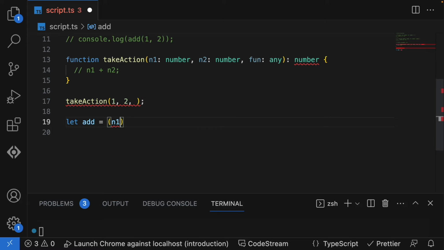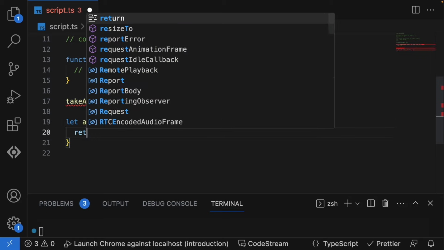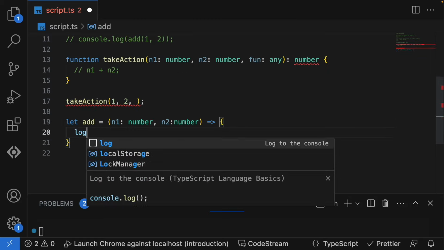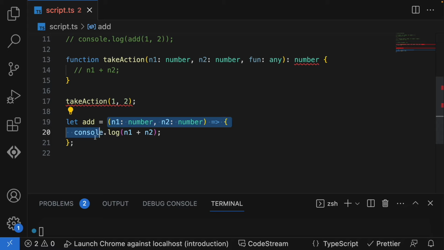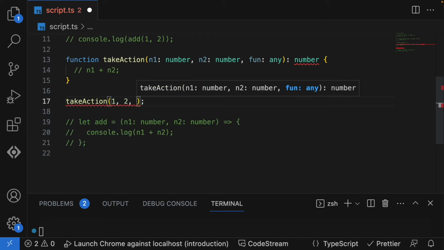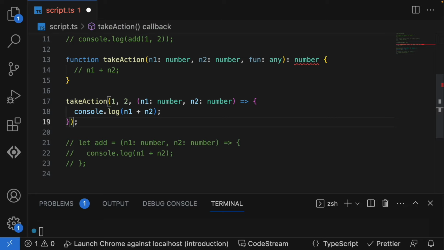there will be two inputs to it, right? n1 and n2. And then it will return, or let's say we will console here itself, n1 plus n2. So this is our arrow function, which is capable of accepting two parameters as an input and performing an addition on top of that. So let's copy this and give it as a third parameter here. What exactly are we doing? We are just giving this third parameter called function.